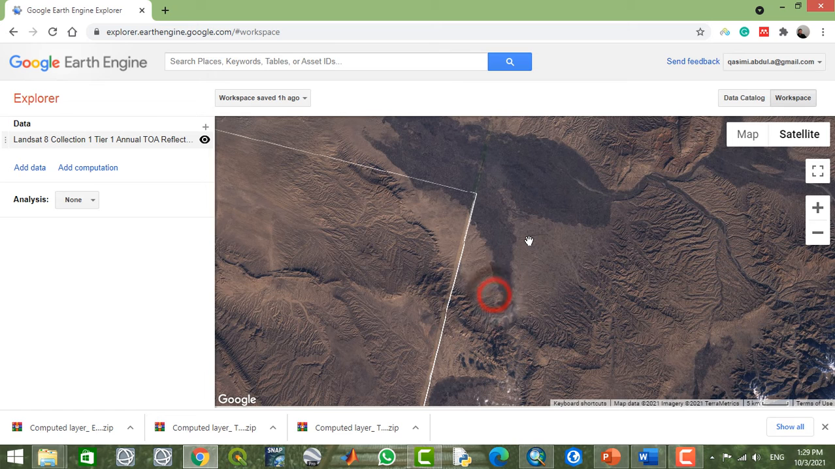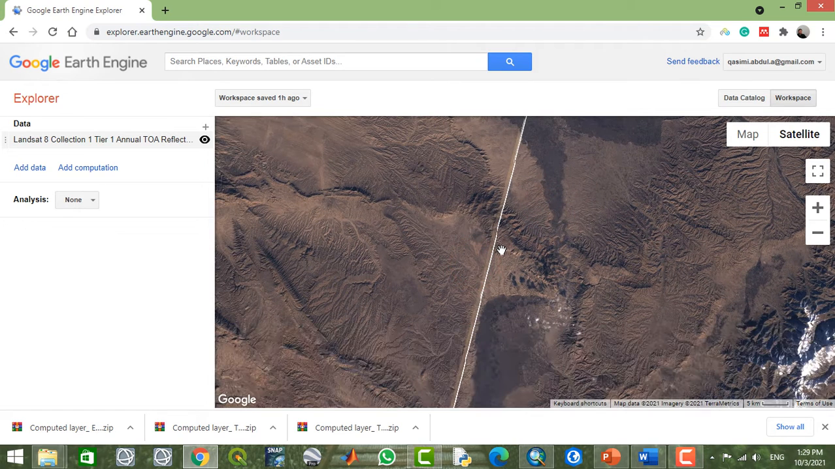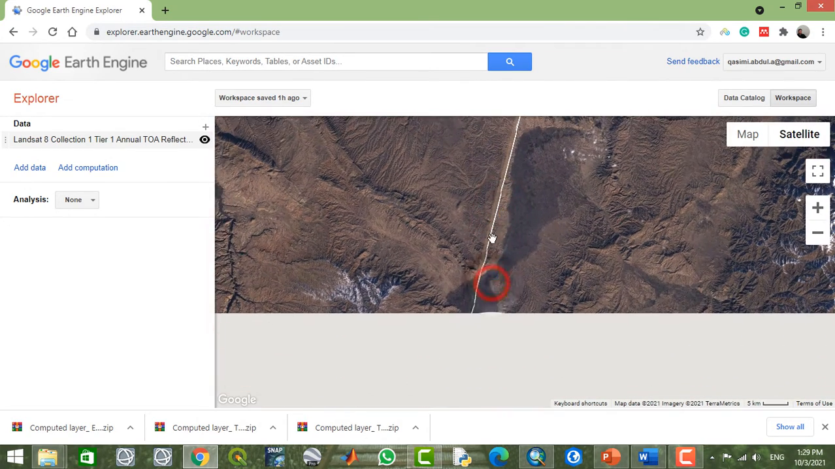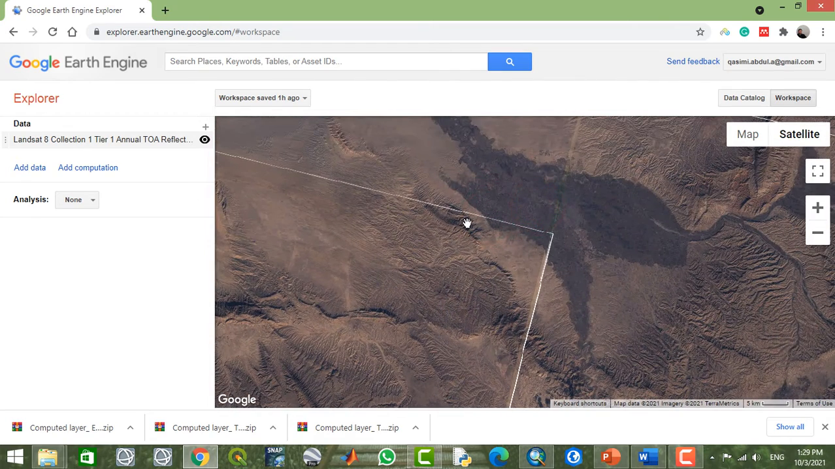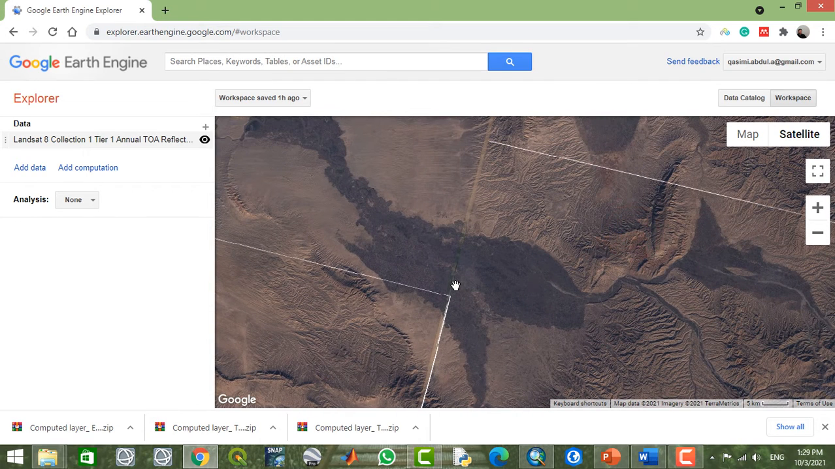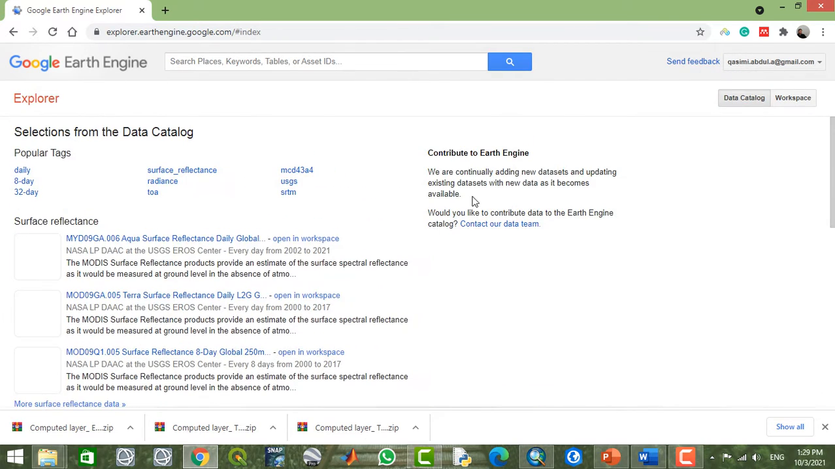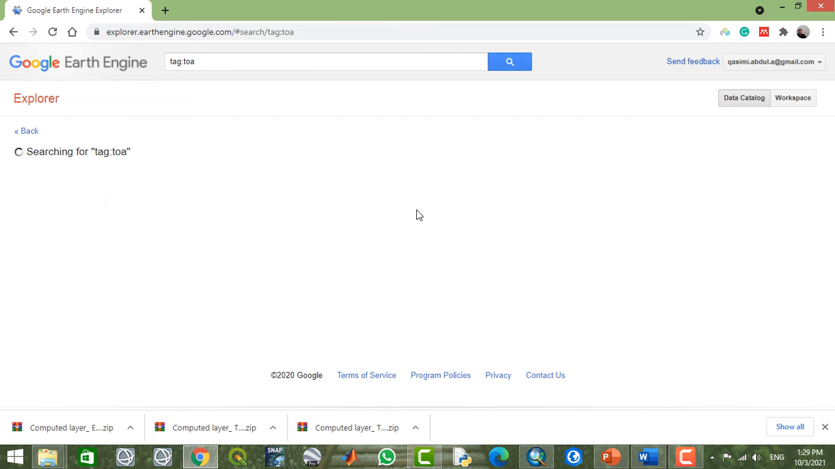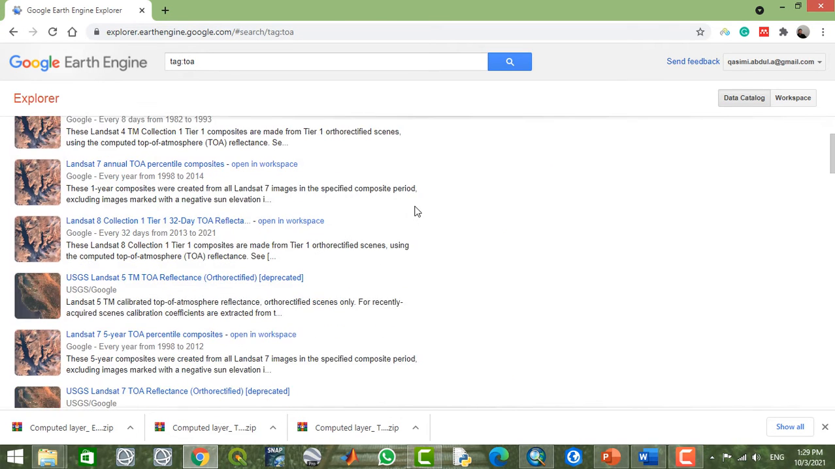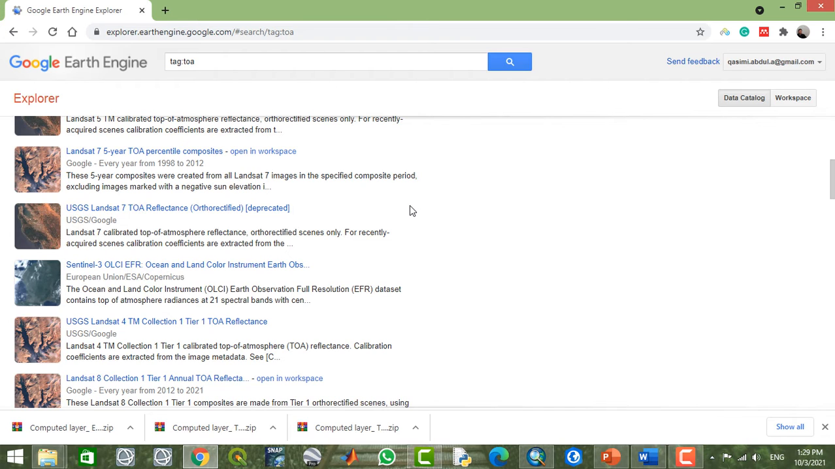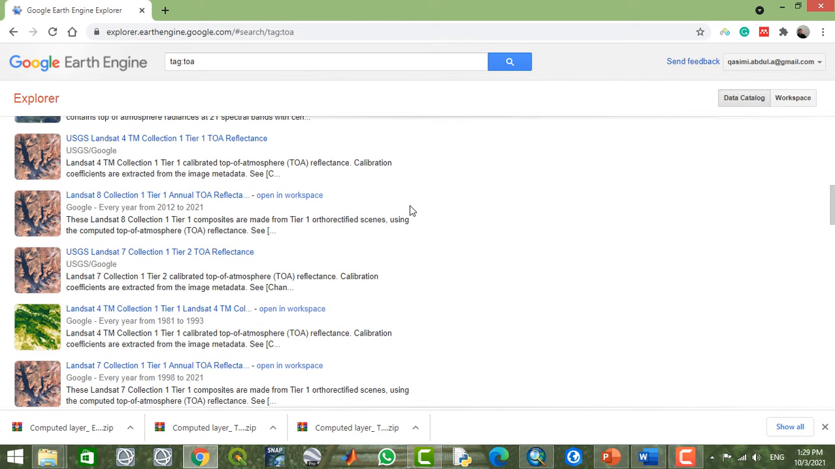So as I see here, some gaps are in some borders of the images during the mosaic that left an effect here, and definitely it will affect our image processing. So I'm gonna change this data and load another data here, a better image to be processed.